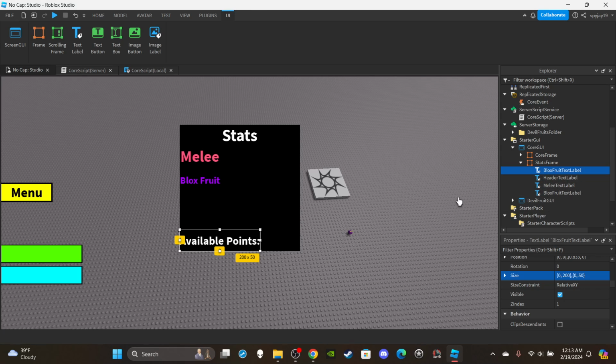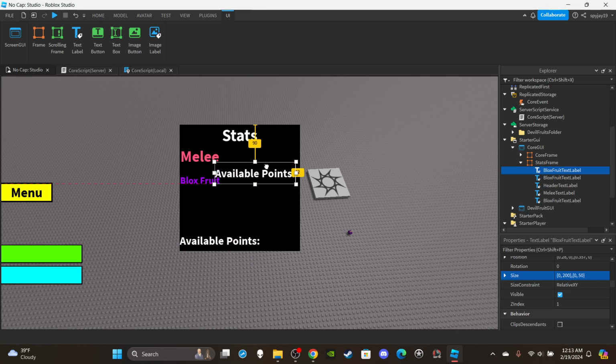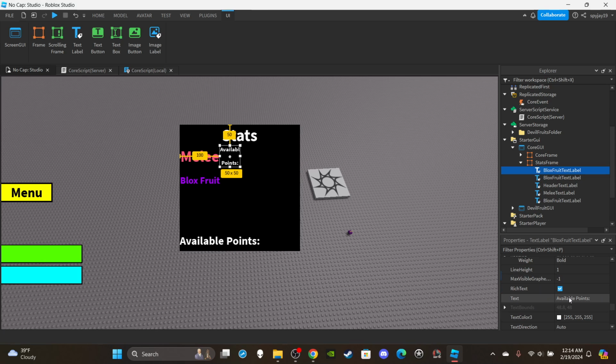Then I'm going to duplicate it again, Control D. I'm going to drag it up here. And then I'm going to make this way smaller. It's like 50. And then you're going to set the text to LV dot. Well, we don't need to put a value, so just put LV dot, right? This is obviously short for level, right?